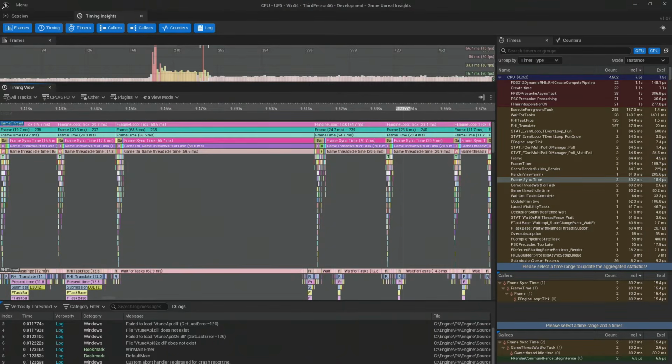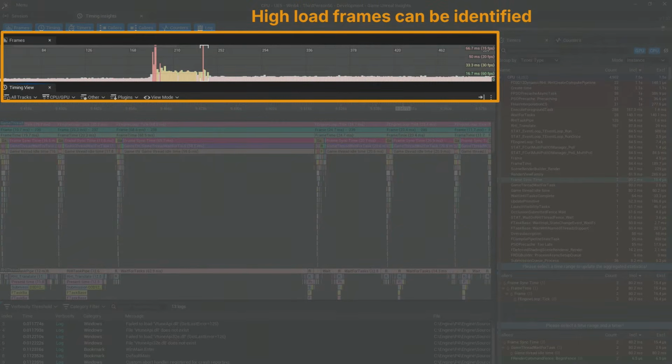The captured data is then loaded into Unreal Insights to start performance analysis. It is important to understand the Unreal Insights UI for performance analysis. The Frames tab shows a bar chart of frame times for the entire trace session. You'll see tall bars where spikes or hitches occurred. This helps you quickly identify which frames were the slowest and where to begin your investigation.